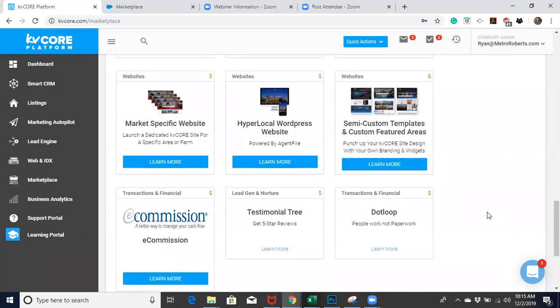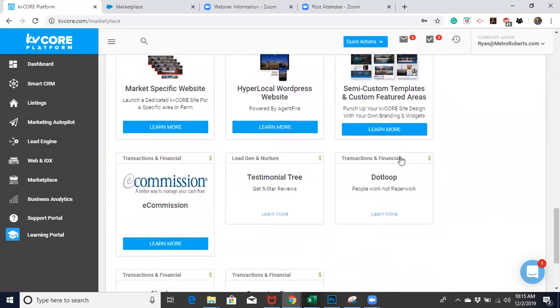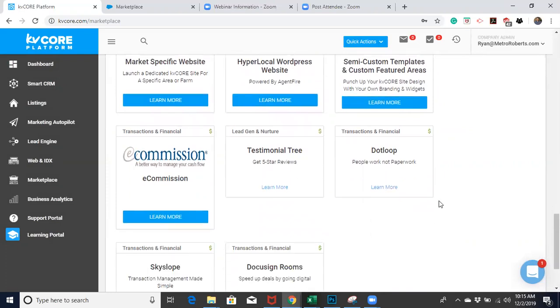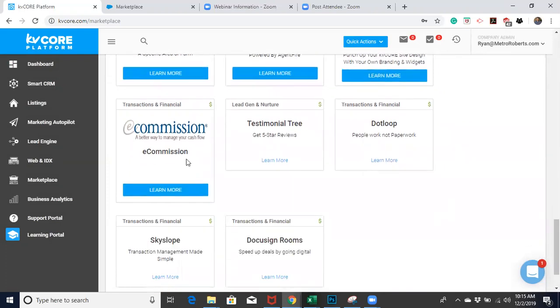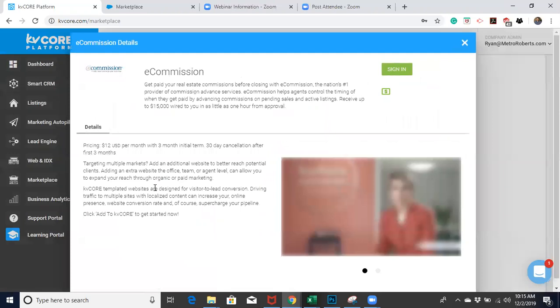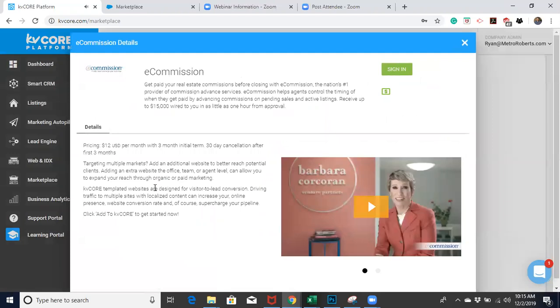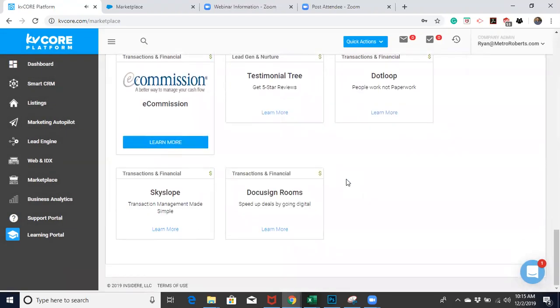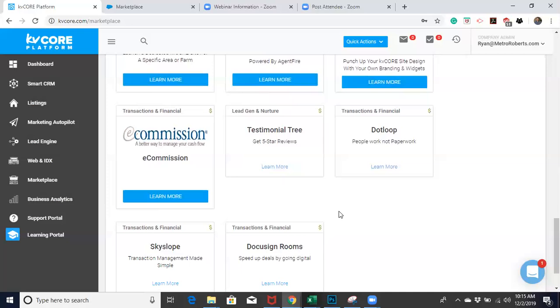And other things like that, things that can help your transactions. You can hook your dot loop in here to kind of track your transactions. Some of our agents have done that, and I'm sure that's very beneficial for them. E-commission, you can tie your e-commission in with kvCORE. Sorry about that. But yeah, things like this.